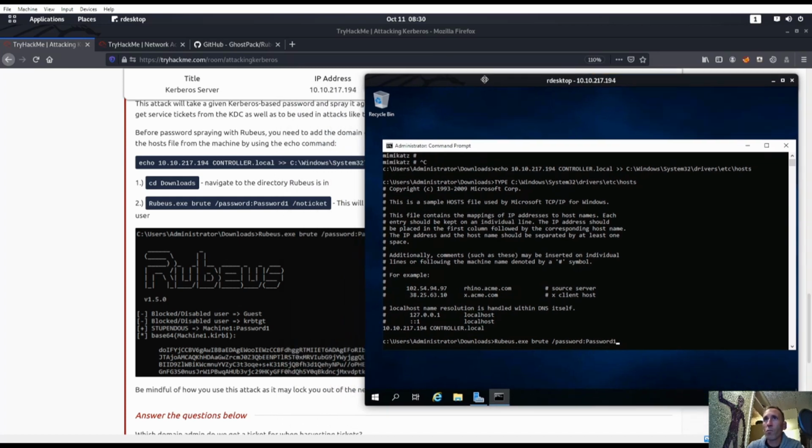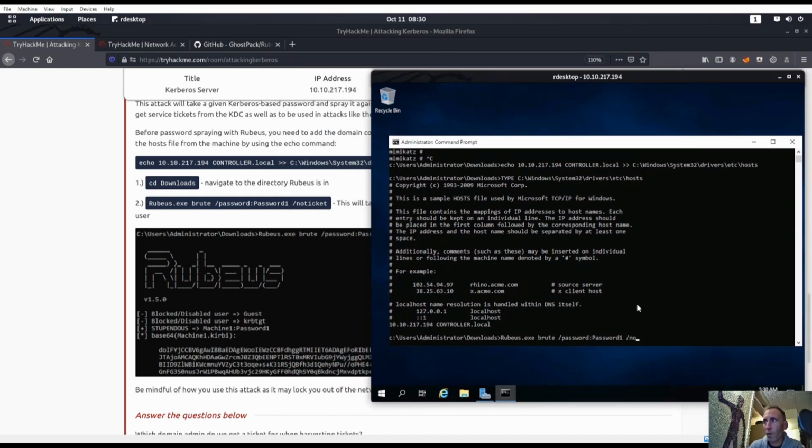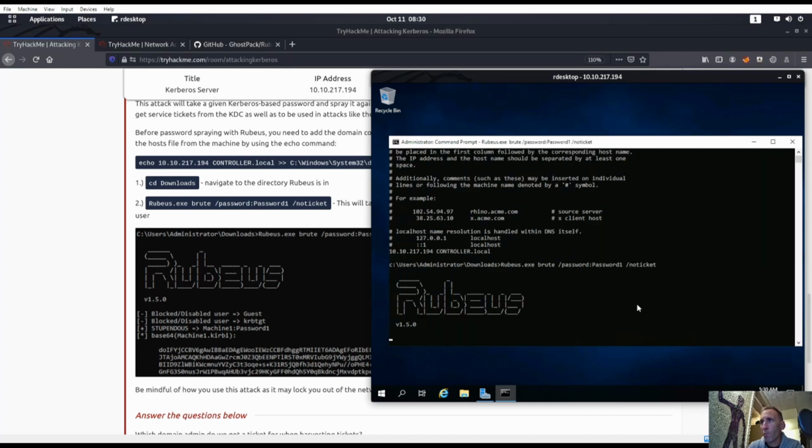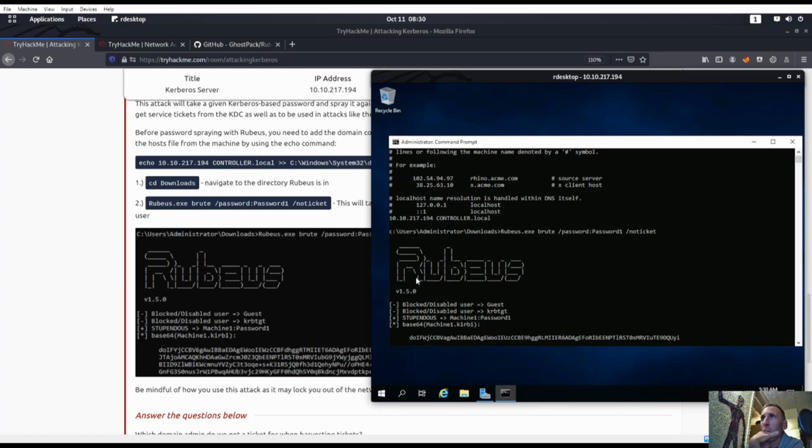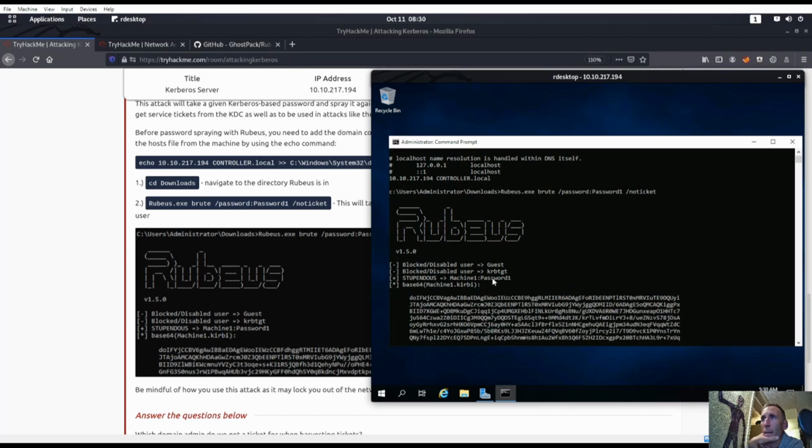Now I'm wondering if you can use a file with this also. No ticket. I feel like we would be able to. Okay, so it's done. So Machine1's password is Password1. Now I wonder if we can actually use a file against that.